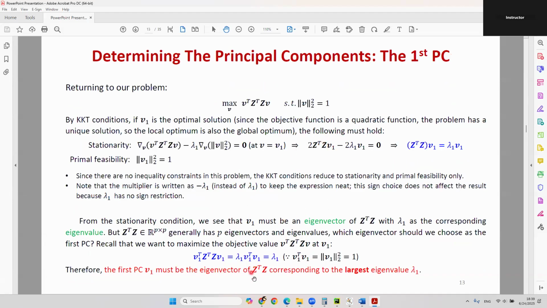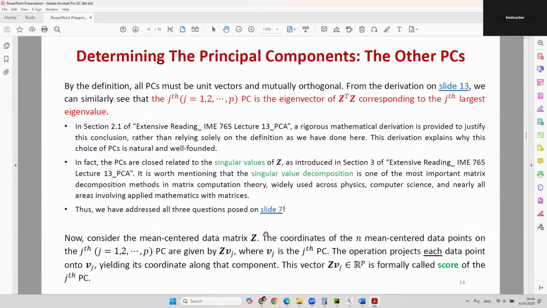And actually, you don't even have to solve it because you already have an analytical solution, which is nothing but eigenvalues, and the solution is eigenvectors. That's it. So you just need the eigenvalue decomposition to get all those V1 till VP, right? And then you can project our mean-centered data matrix Z onto this P. Then you will get this, and this is formally called the score of the j-th PC. Later I will show you the result by the face decomposition example.